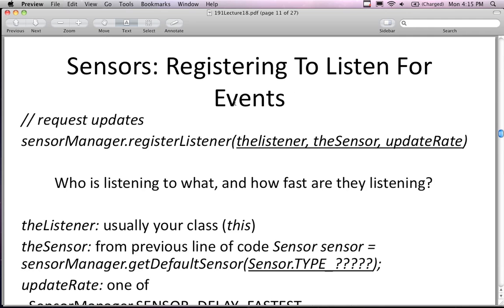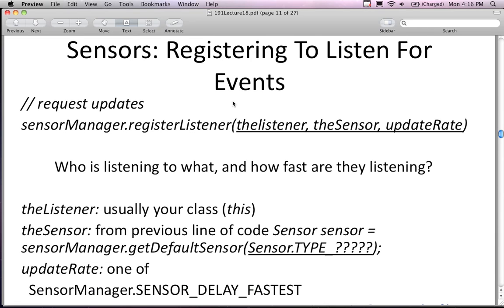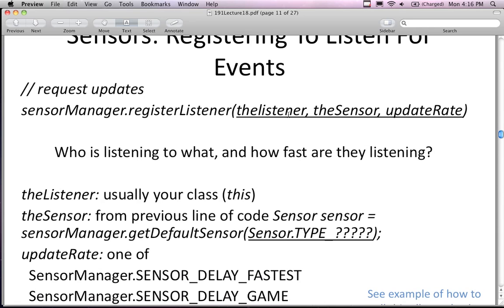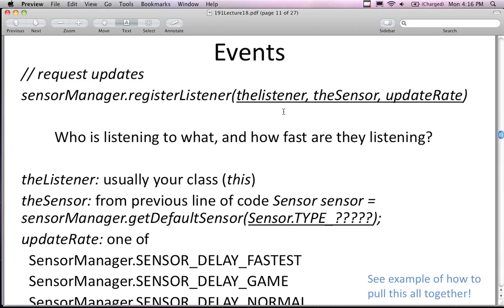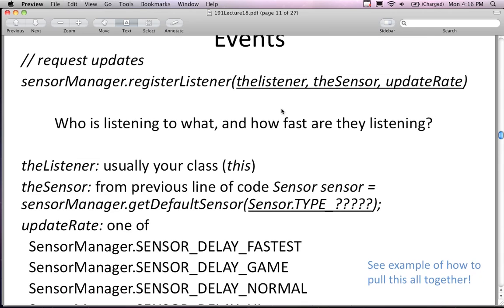Registering to listen for events, also another thing that you might be interested in doing. So the listener, the sensor, the update rate, you can listen to all sorts of different things. So who's listening to what? How fast are they listening? Well, you can find that out as well. You can get a list. The sensor has a list of all the people, the applications, who are listening.